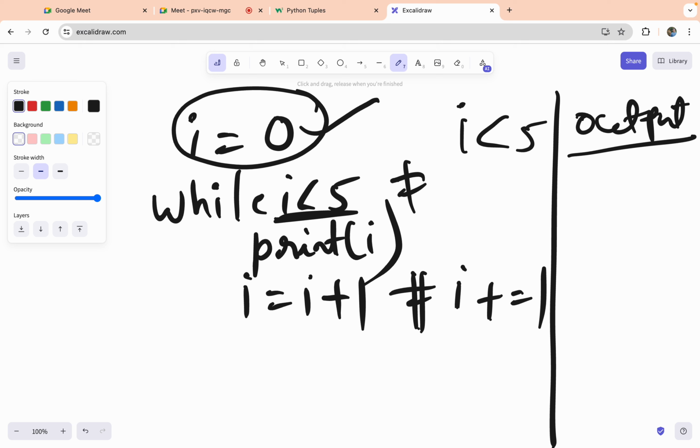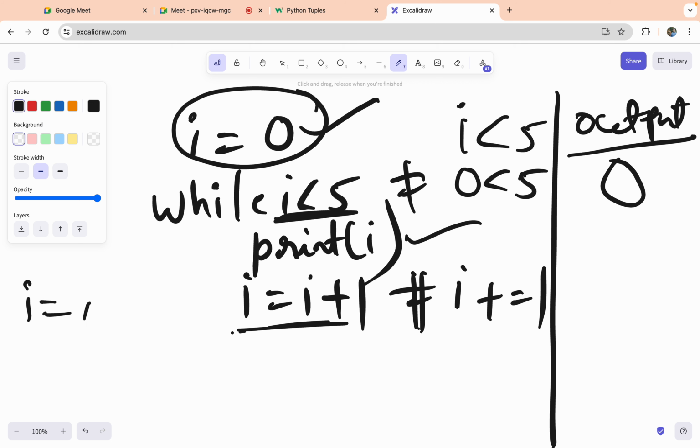You have to put here 0. 0 less than 5. 0 less than 5 is true or false? True. True, then it prints 0, then goes to here. Okay, it goes to here, I is equal to I plus 1.